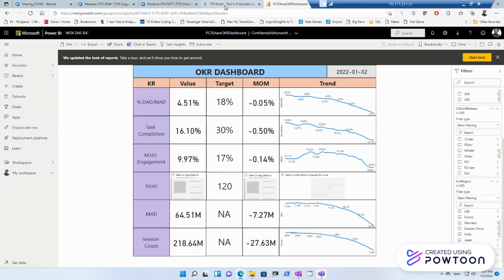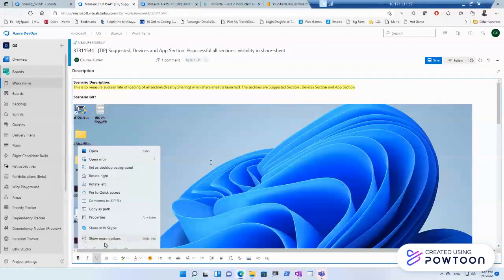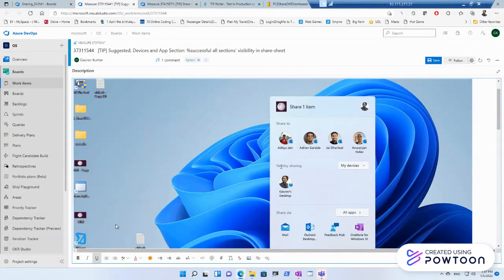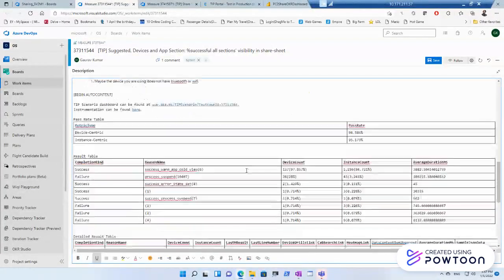First of all, I would quickly show you what an EAM measures board looks like, and then we can see how we can write a tip test. So this is one of the EAM tip tests that we wrote. The tip test is for analyzing if all the three sections are visible on a customer's device. And the table that appears after a span of probably 3 hours is this. You get to know what's the pass percentage. 94.584% of the devices that it ran on, it passed. And out of all the instances that it ran, 95% of the time it passed.